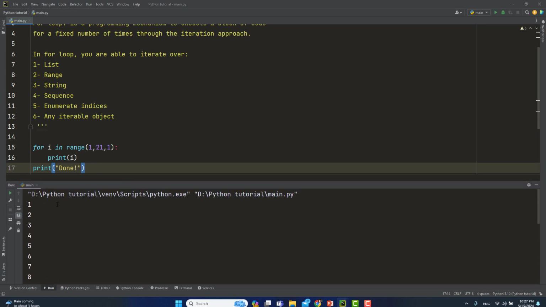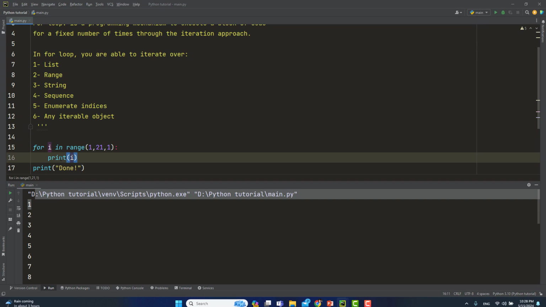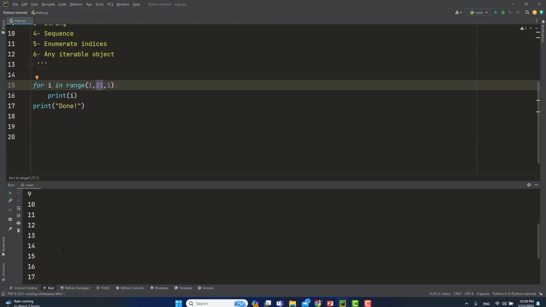It will print 1 for me because the first i is 1. Then it chooses the next one and prints it. We stay in the same loop. This is the meaning of loop: we keep cycling. The next iteration will be 2, and so on until reaching the last value minus 1, and then the program is executed.